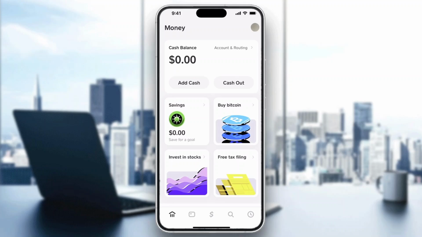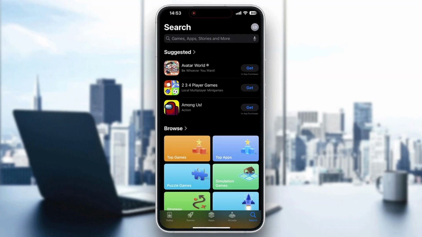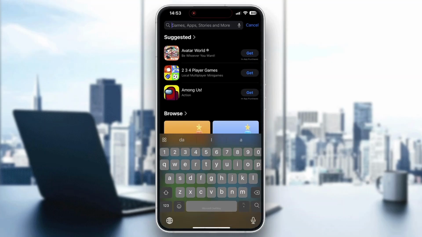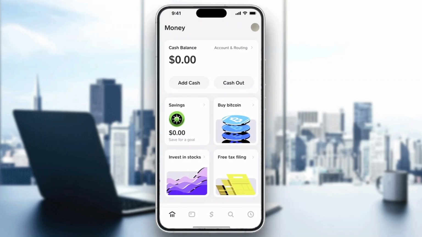So first things first, you want to go ahead and open up the official Cash App application. If you have not already, we're going to be needing to use this. If you do not already have it, what you can do is go to the App Store, open up the search bar and search for Cash App. Find the application, install it successfully, and once you have it installed, we can go ahead and open it up and get started.